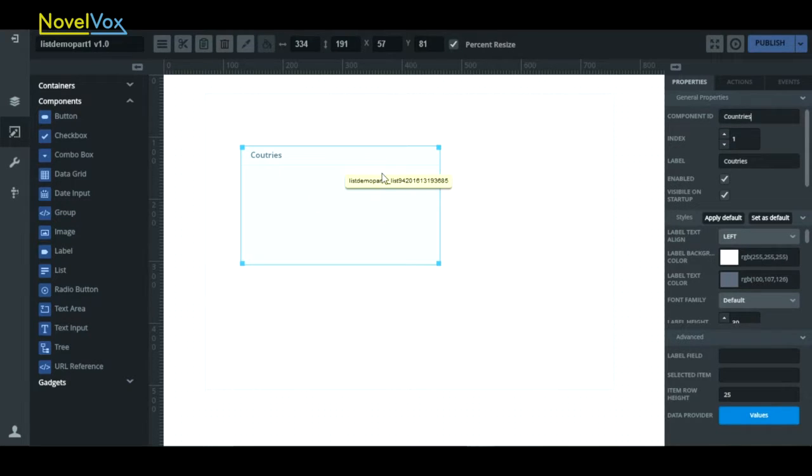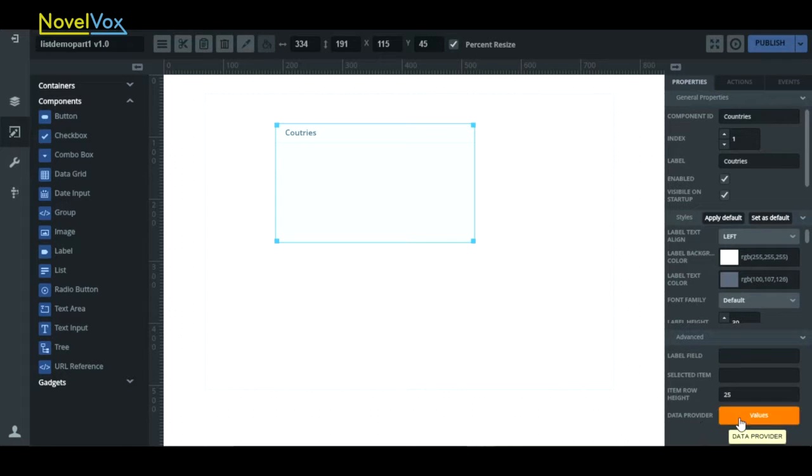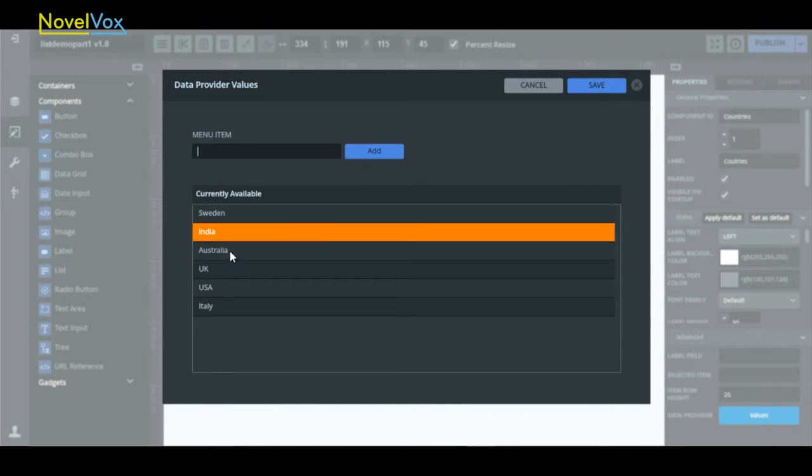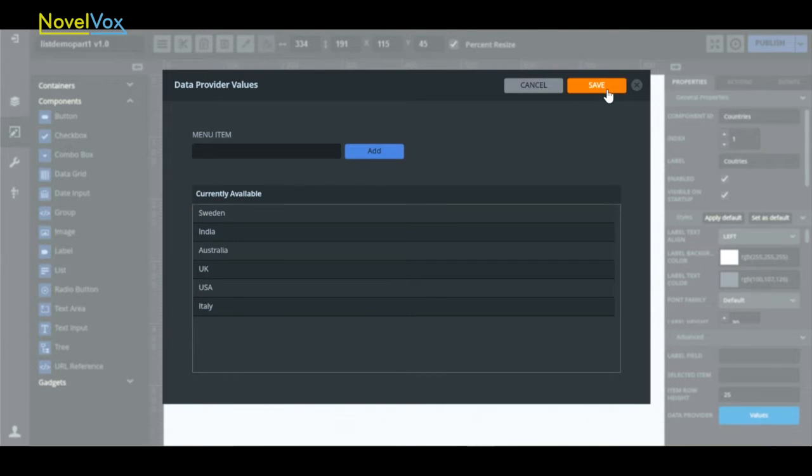Now, we need to populate our list with the names of the countries. For this, we go to the Advanced section in our Properties window and click on the Values button next to Data Provider. We are given a pop-up window in which we can now add the country names. We'll go ahead and add some country names here. We'll add Sweden, India, Australia, UK, USA, and Italy. All these names will be visible in our list. We can click Save.